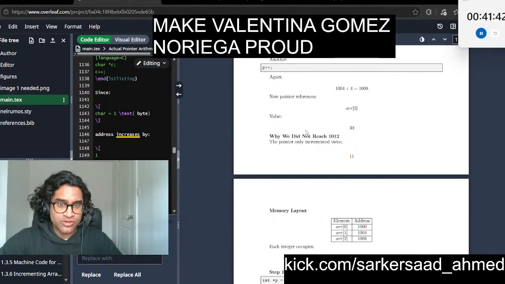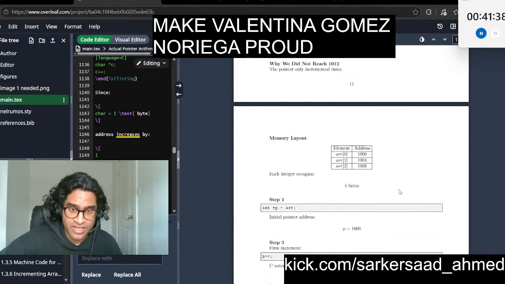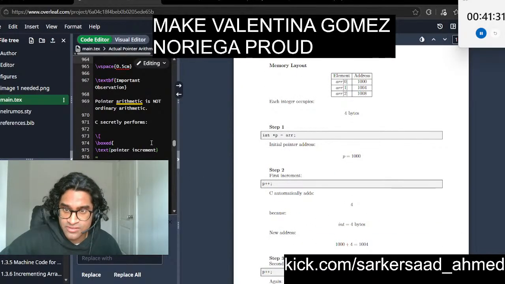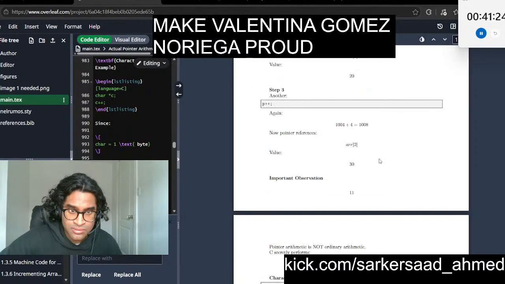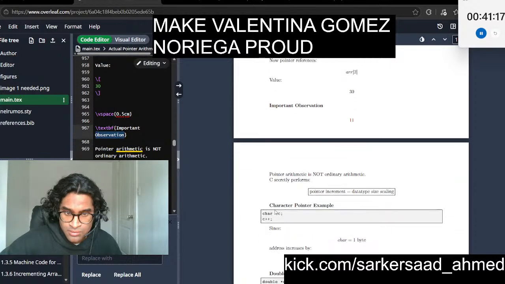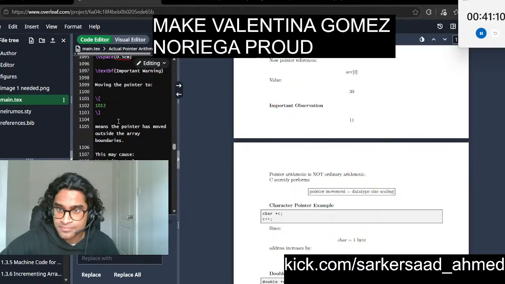So why did we not reach 1012? The pointer only incremented twice, which is 1000, then 1004, 1008. Each integer occupies 4 bytes. Let's recompile that. After 30, there.